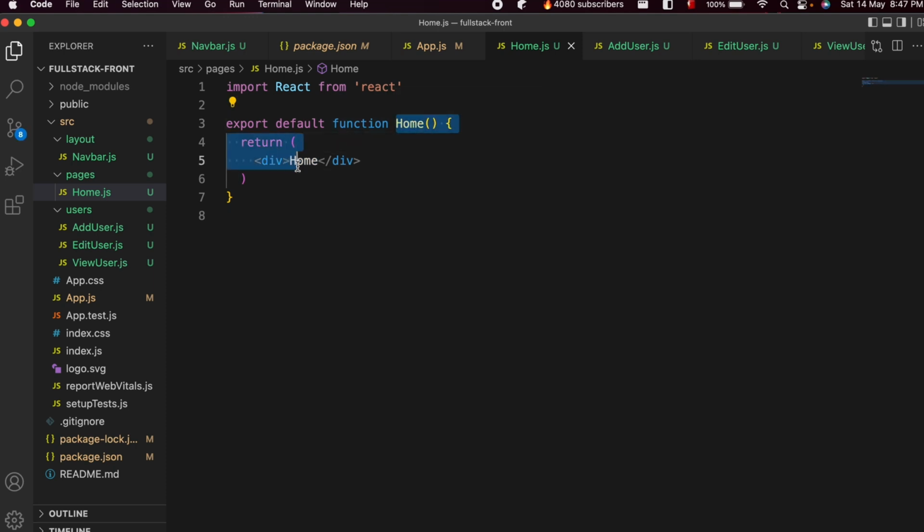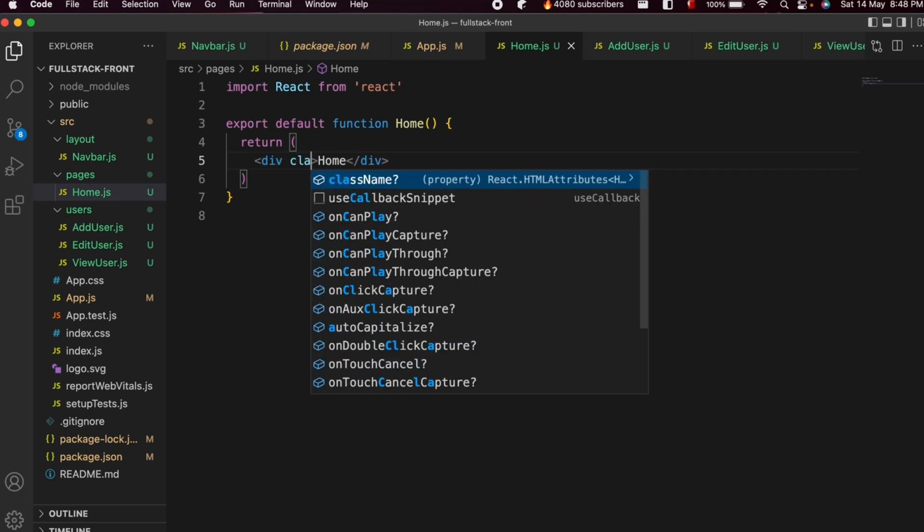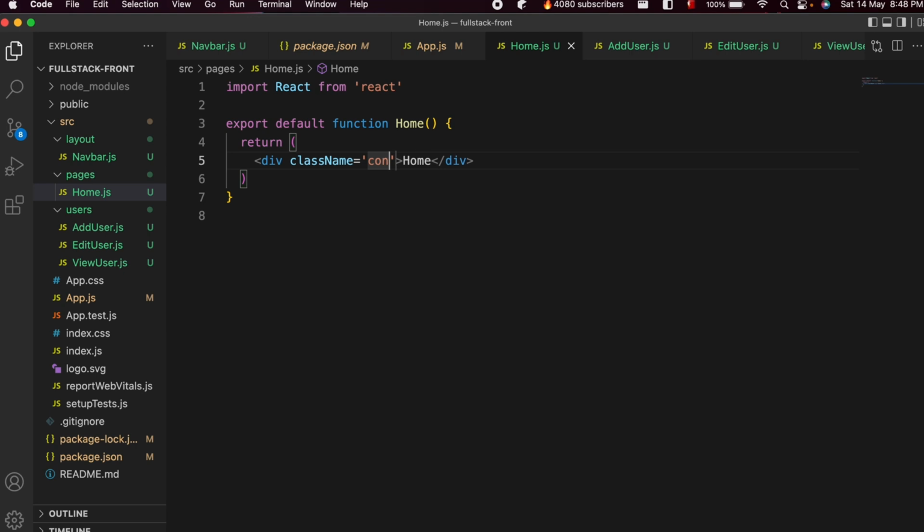And inside here, I want to create one table. For that, we will be using Bootstrap. Before that, we just want to create one container inside this div. For that, just type className and keep container. And also, I just want to give the padding top of 4. So let me just clear this home first.